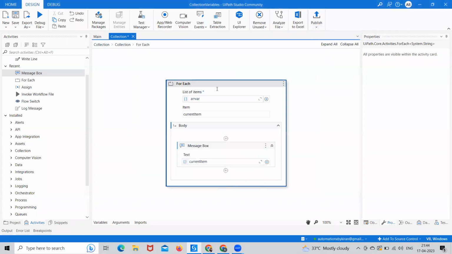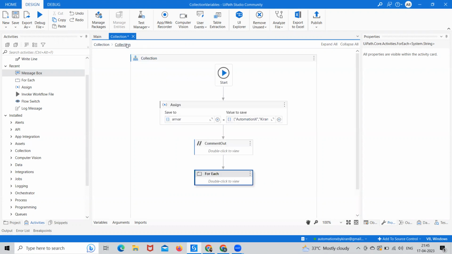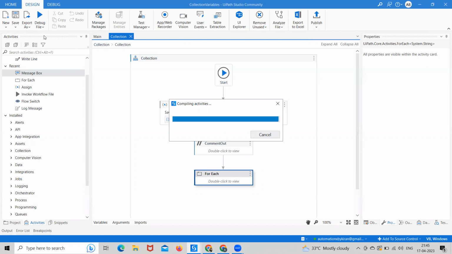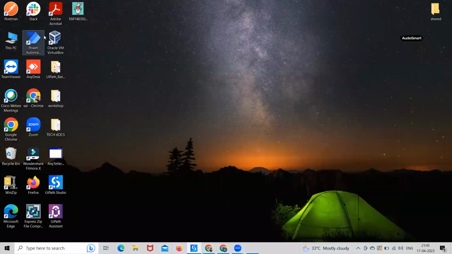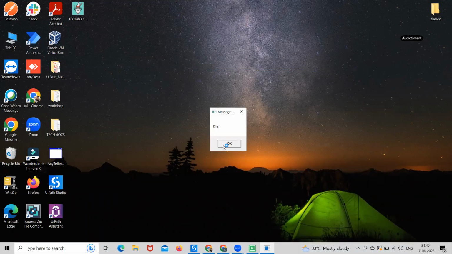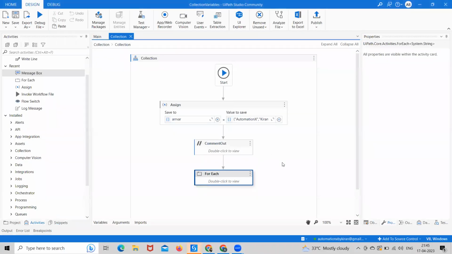As we've seen, in the for each, I'll be passing the array variable, and in the body I'll be passing the message box to print the current item. Let's say here we have only three items, so all the three items will be printed accordingly. First thing is Automation X, second item is Kiran, third item is Sai. Okay, so this is what we can basically do on the array variable.